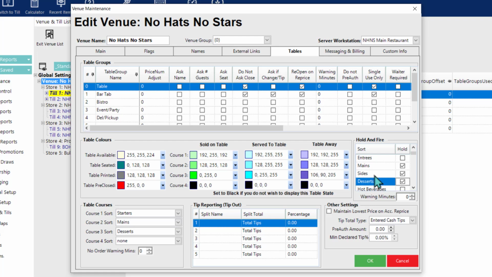And depending on the till function setup, we can actually override this list and choose to hold everything. We will look at those in just a second though, but how this is set up at the moment, when we use the till function to auto hold products, all starters, mains, sides, and desserts, or at least the products that have those product sorts assigned to them, will be held automatically.